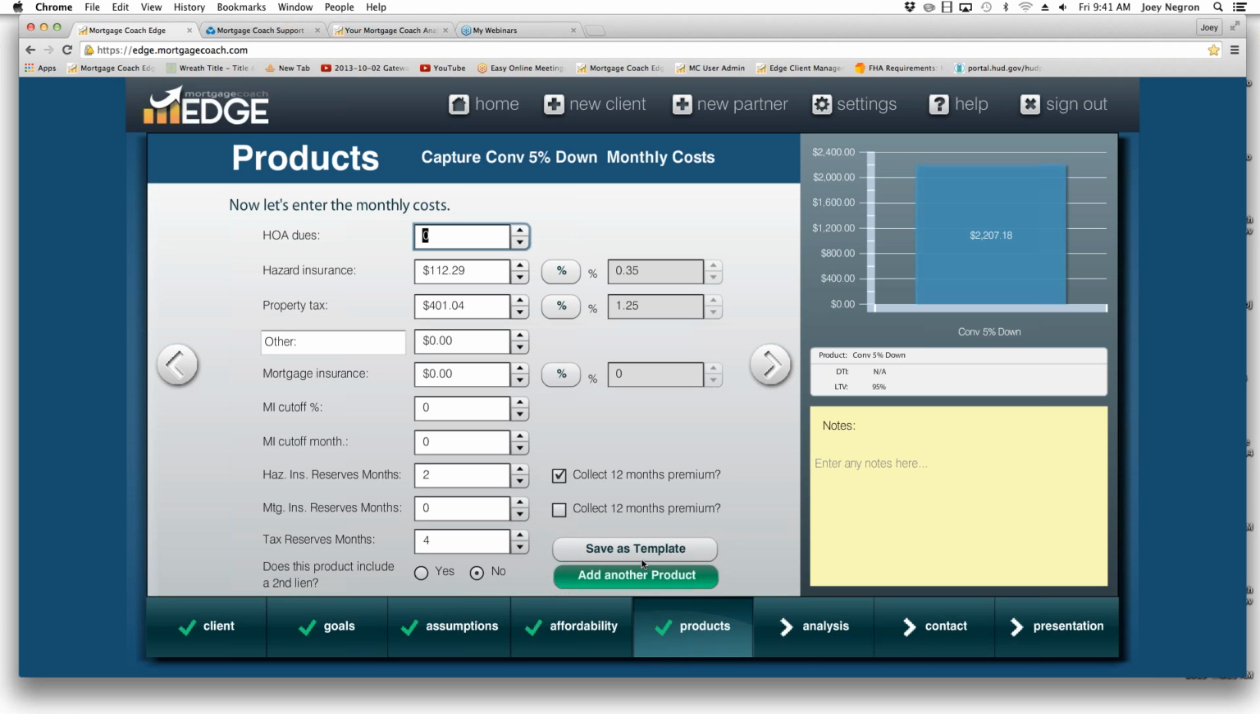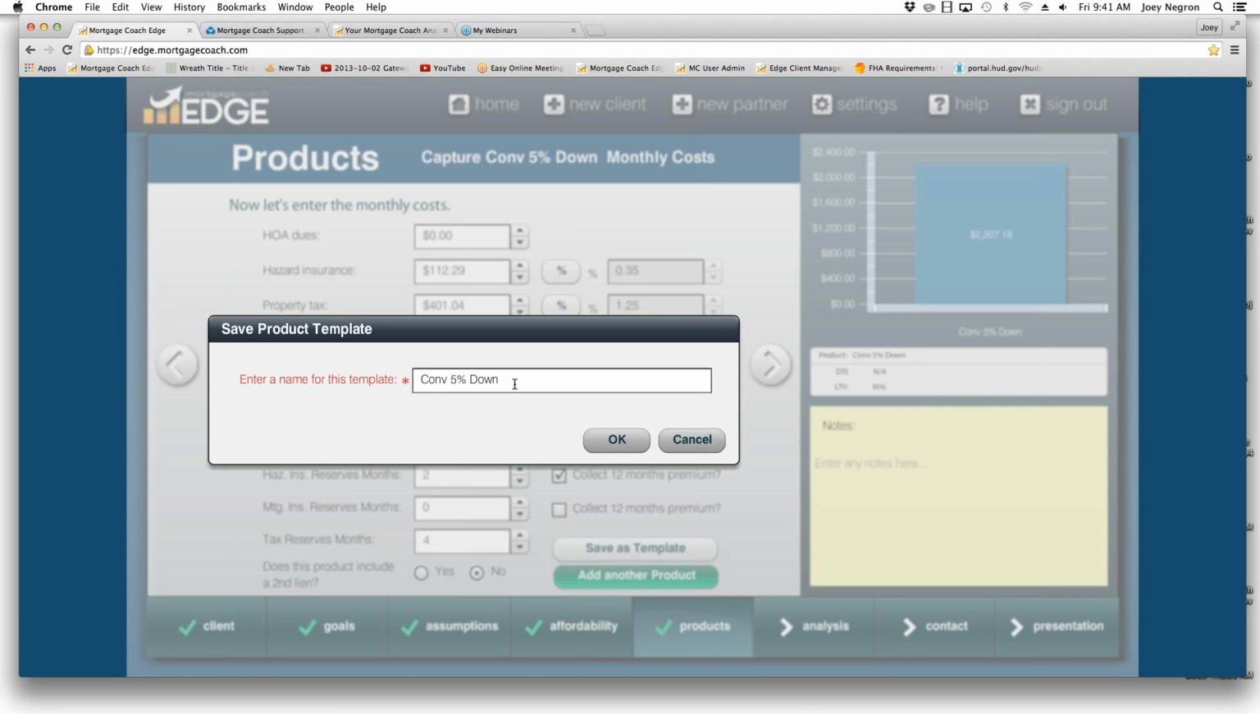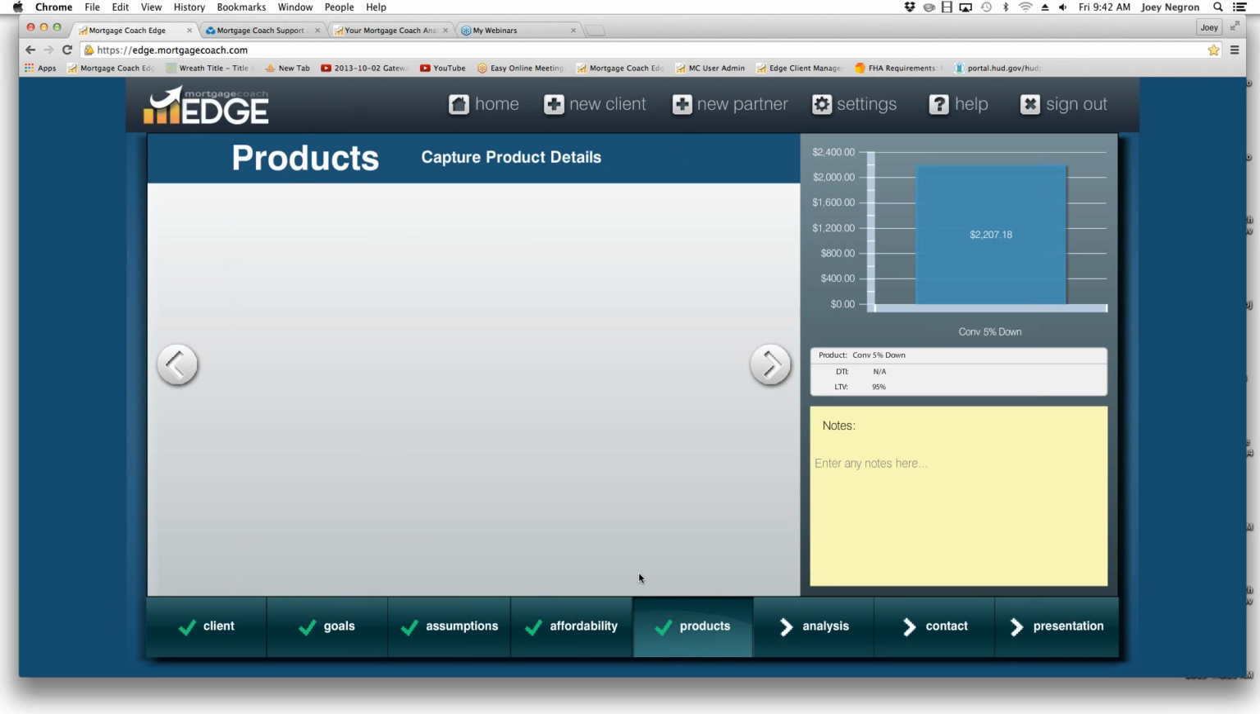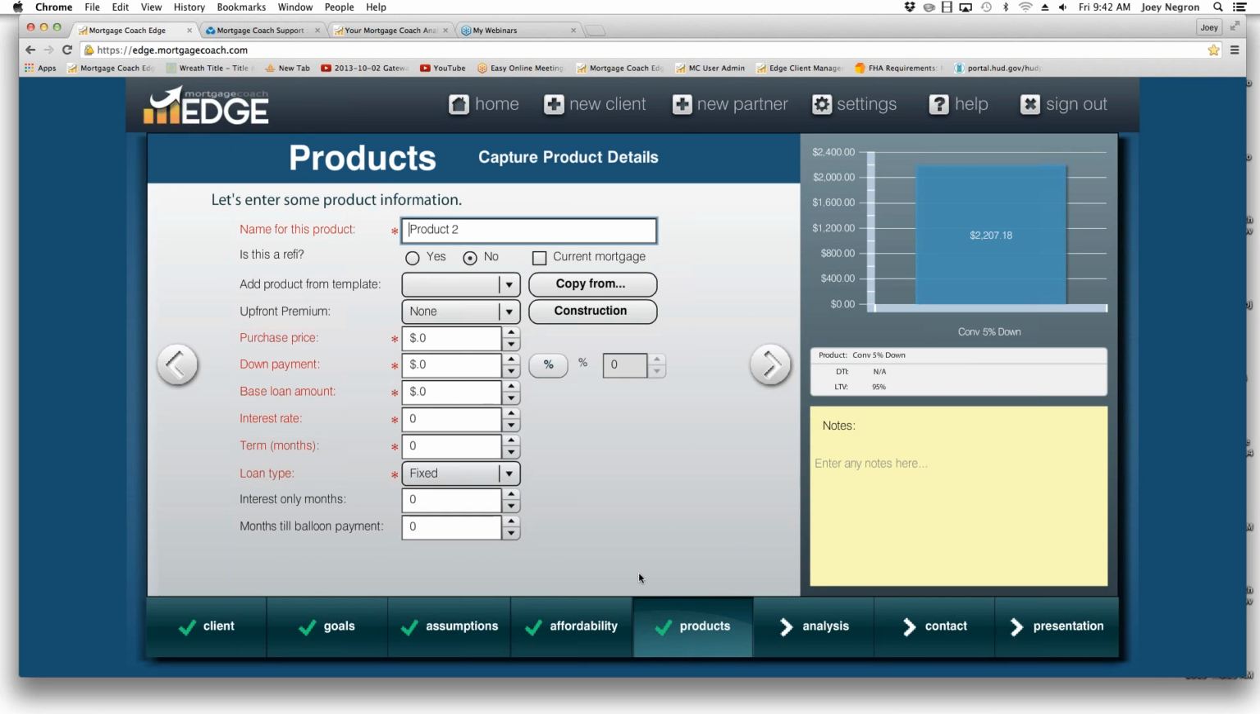So I'm going to click add another product, but before I do that, if this was your first time creating this type of product, you can click save as template and then name it what you'd like, and then again it'll be stored in that drop down section when we create the product. Okay, so that's one thing you can do. For now, click add another product for me.